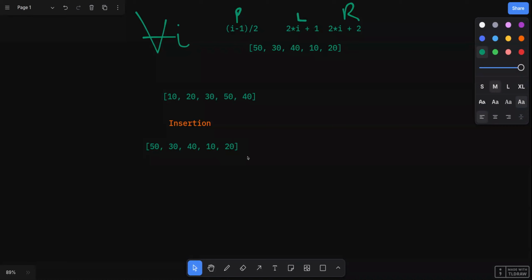So let's say we add 45 here at the end. Then what we do now is we compare it with its parent, right? Its parent is going to be 30. Since 45 is larger, we're going to swap the two. After doing the swap between 45 and 30, 45 is going to take this place, and let's say we put 30 here at the end for now.